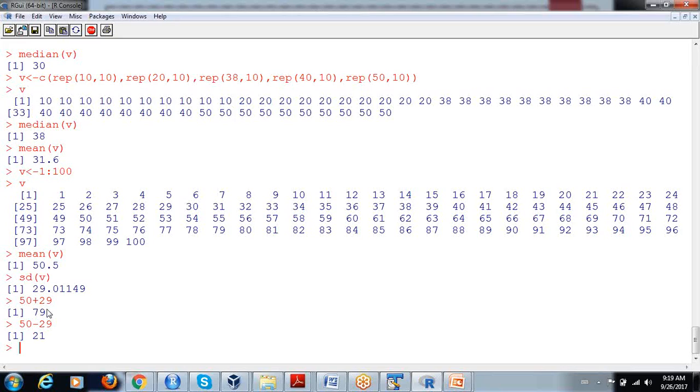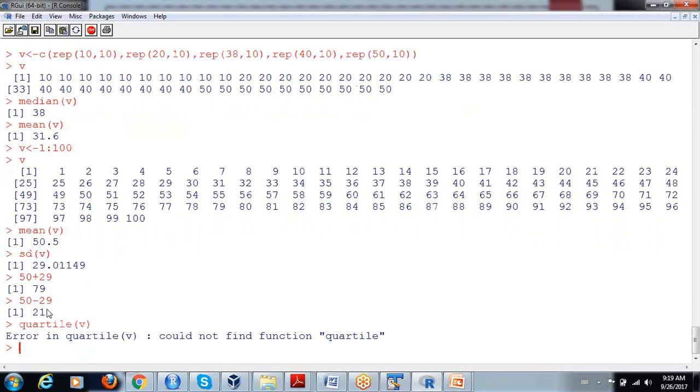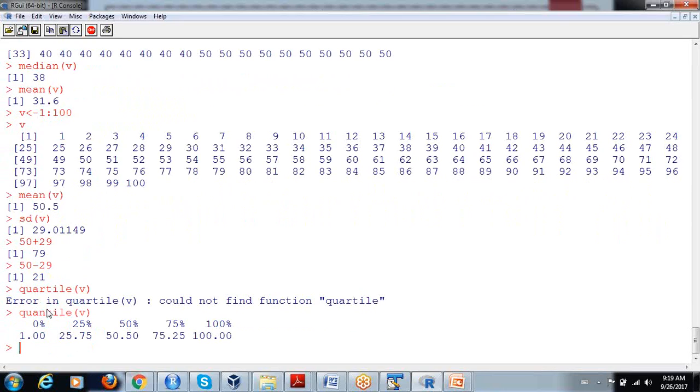That means Q1, Q2, Q3, right? Like Q1 is 21 and Q2 is 50, Q3 is 79, like that? No. The quartiles are different. If I calculate the quartile of this, these are the quartiles.